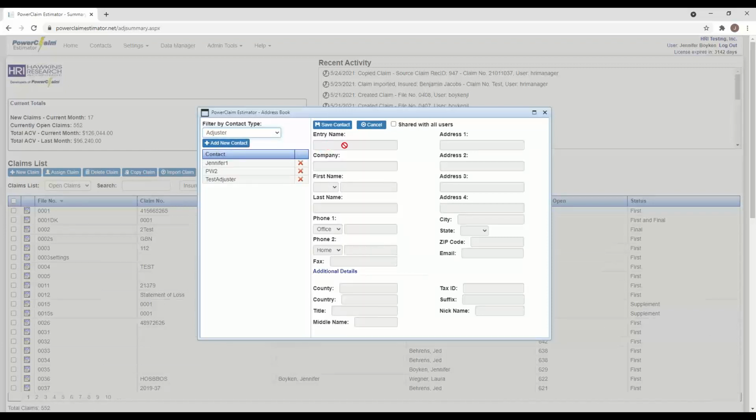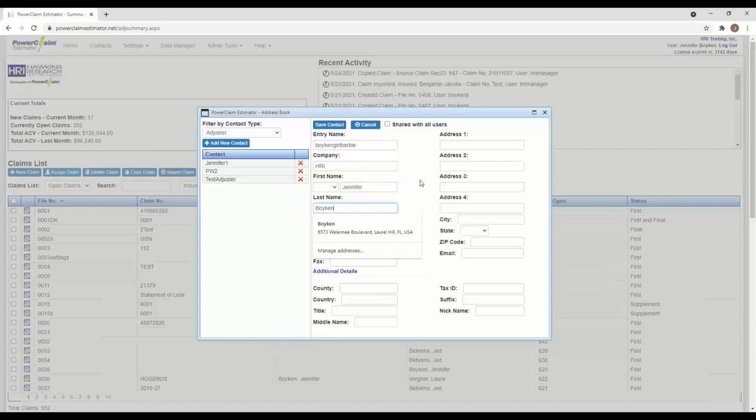So with the adjuster chosen, you're going to come over and give it an entry name, or after you click New Contact. Then you can come over and you can click in the entry name, and you can name yourself anything you want to. And then you want to put in your company that you work for, and then of course your first name, and then you can fill out any other information that you might need here.